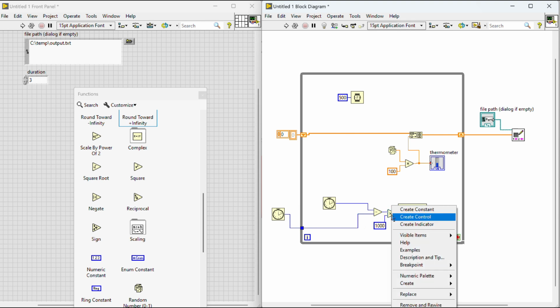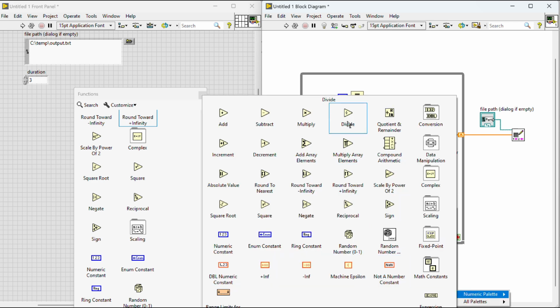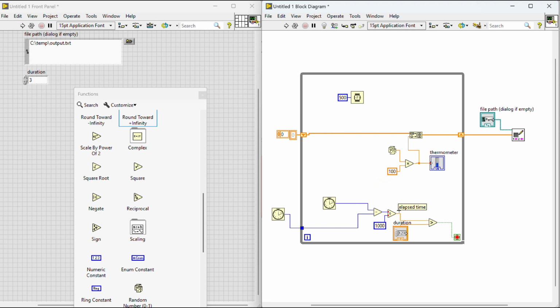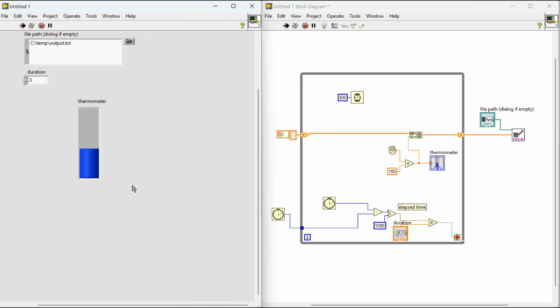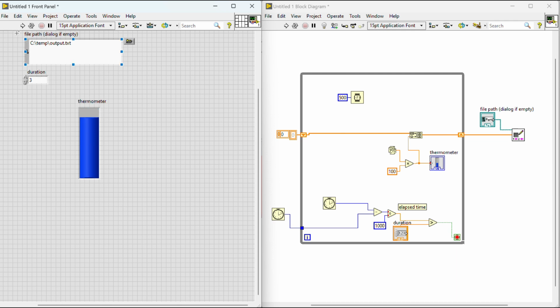Okay. So let me just replace this with divide. So I have to divide to make it seconds. So now I can compare second to second. So let's run. So this is just a random number, and after 3 seconds it just stops. So all those randomly generated variables are stored in this output txt file.